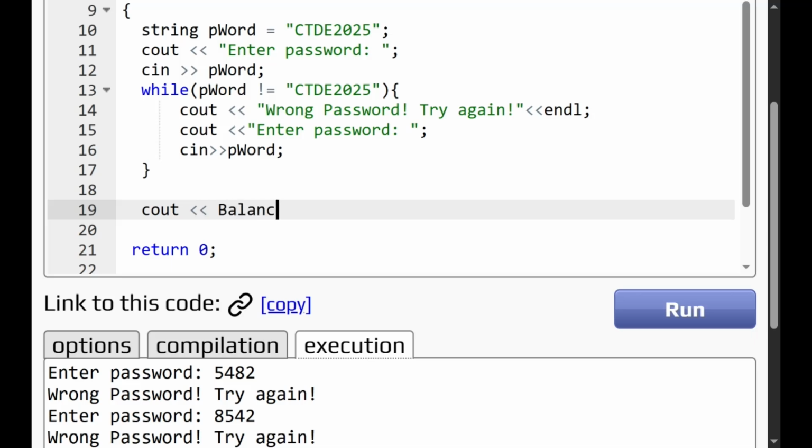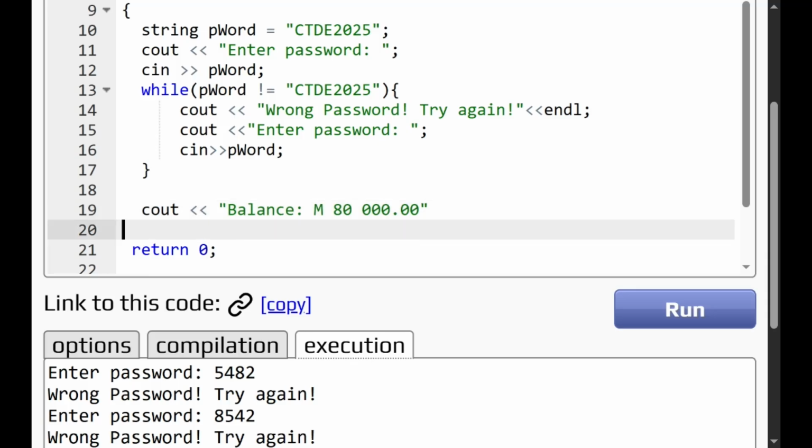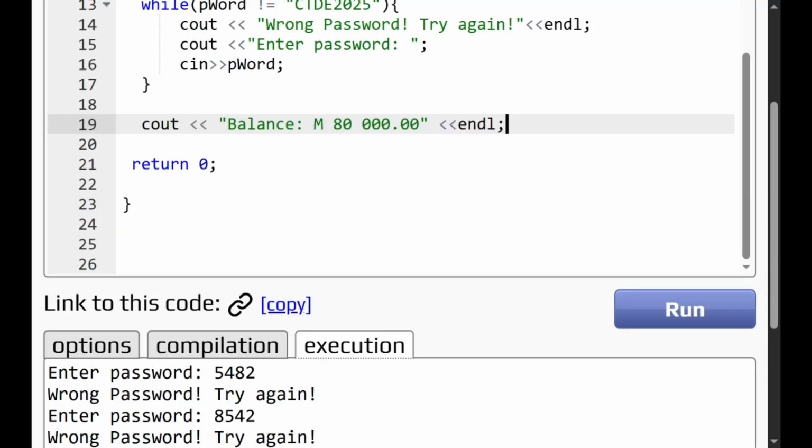It's going to say balance is equal to, and let's say you have this much money in your bank account, and it's a string, so I have to put it in quotes. So let's say it's an ATM. This is an ATM application. You have written an ATM application, and now you have to enter a password in order to see your balance, right? Now we're going to run the code again.